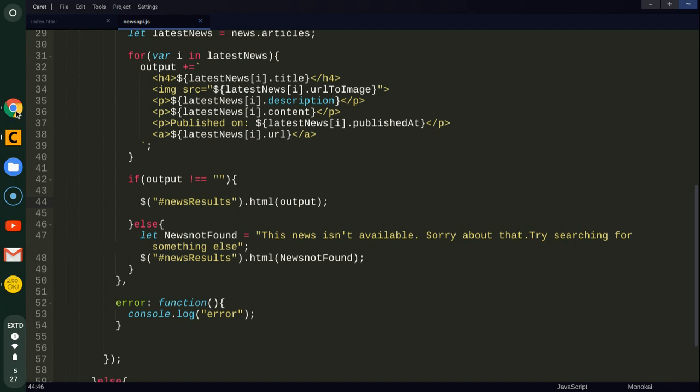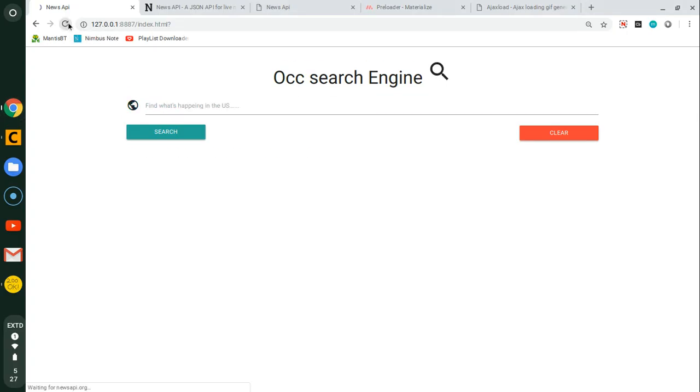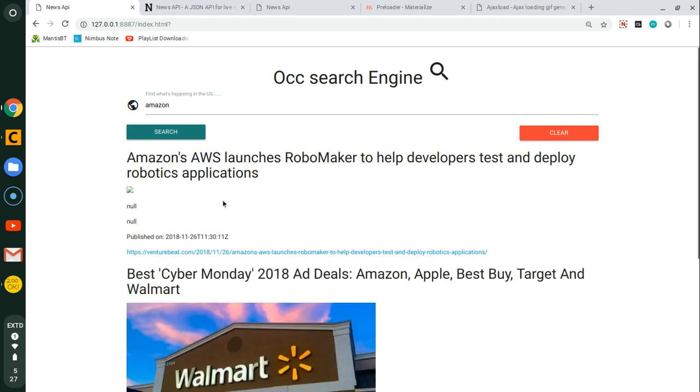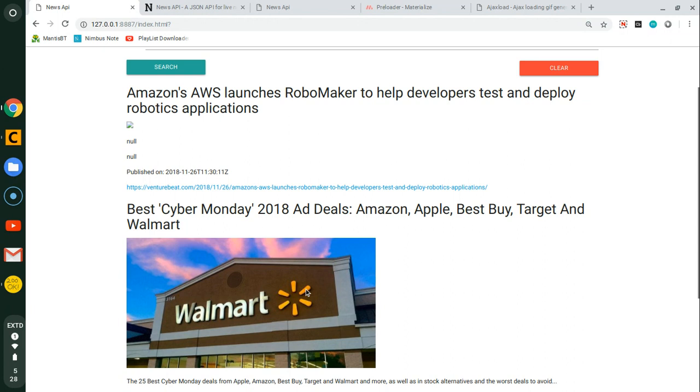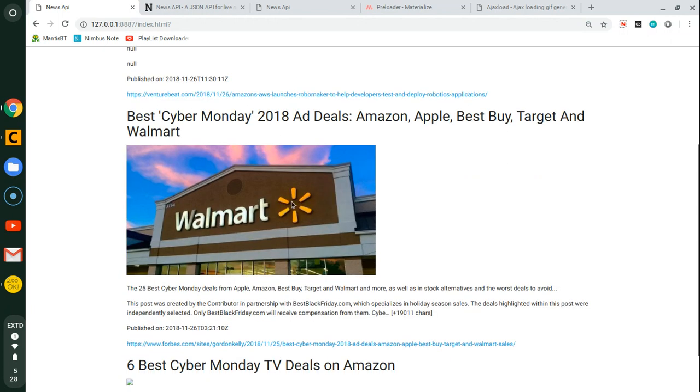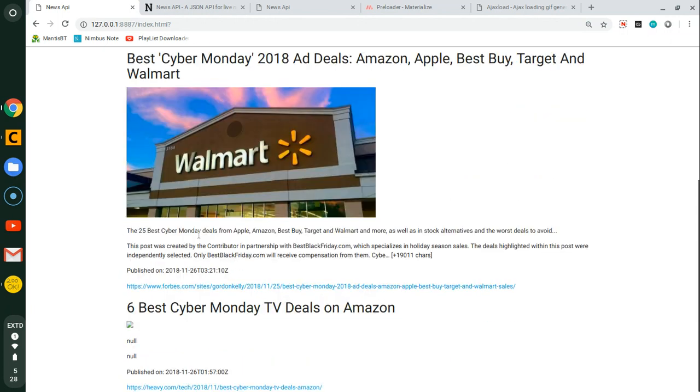So let us go on our page, refresh. Let us search for Amazon. Search. We must get data for Amazon here. You can see, as I said, some pages or some articles may come back with null data, or when there is no data. You can see we are getting the title, the image, the description, content, published on.